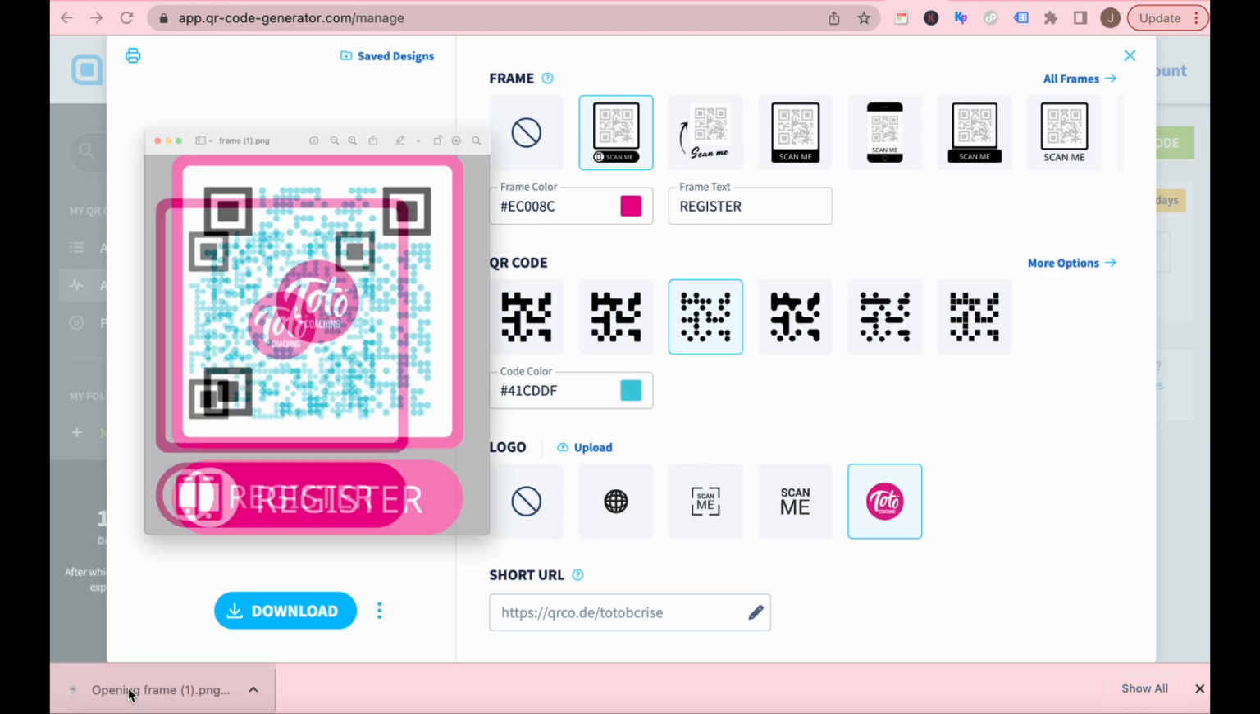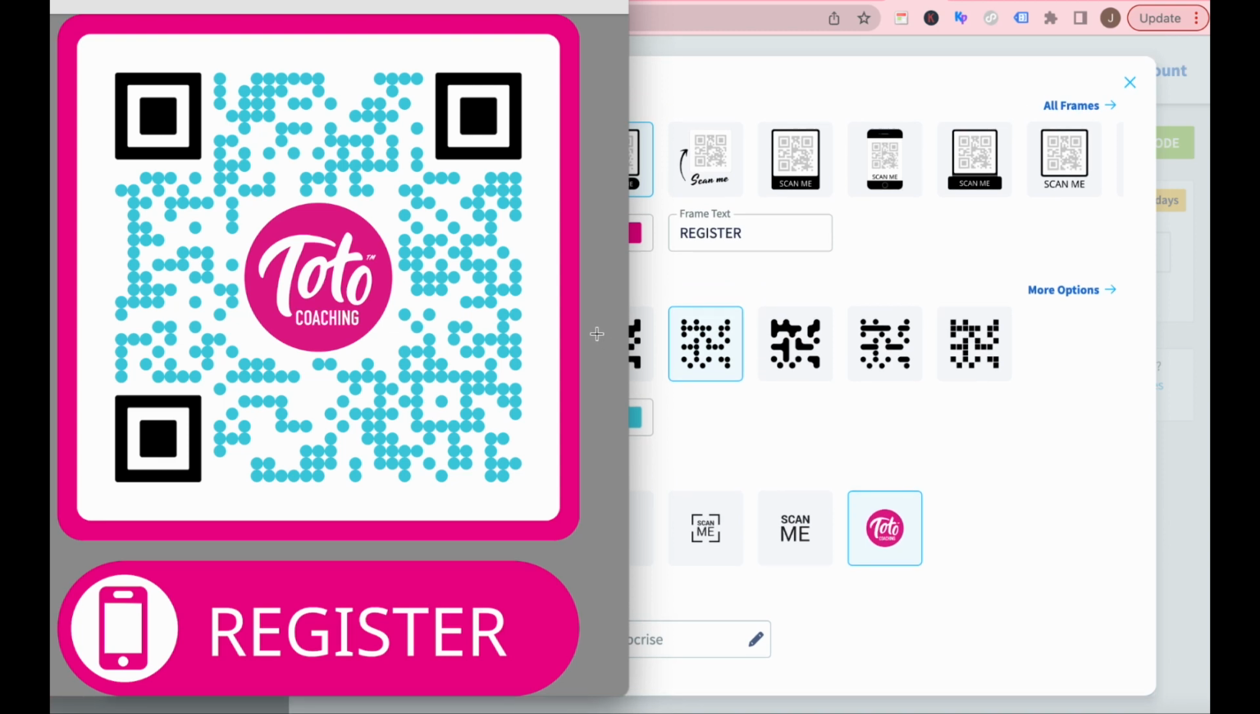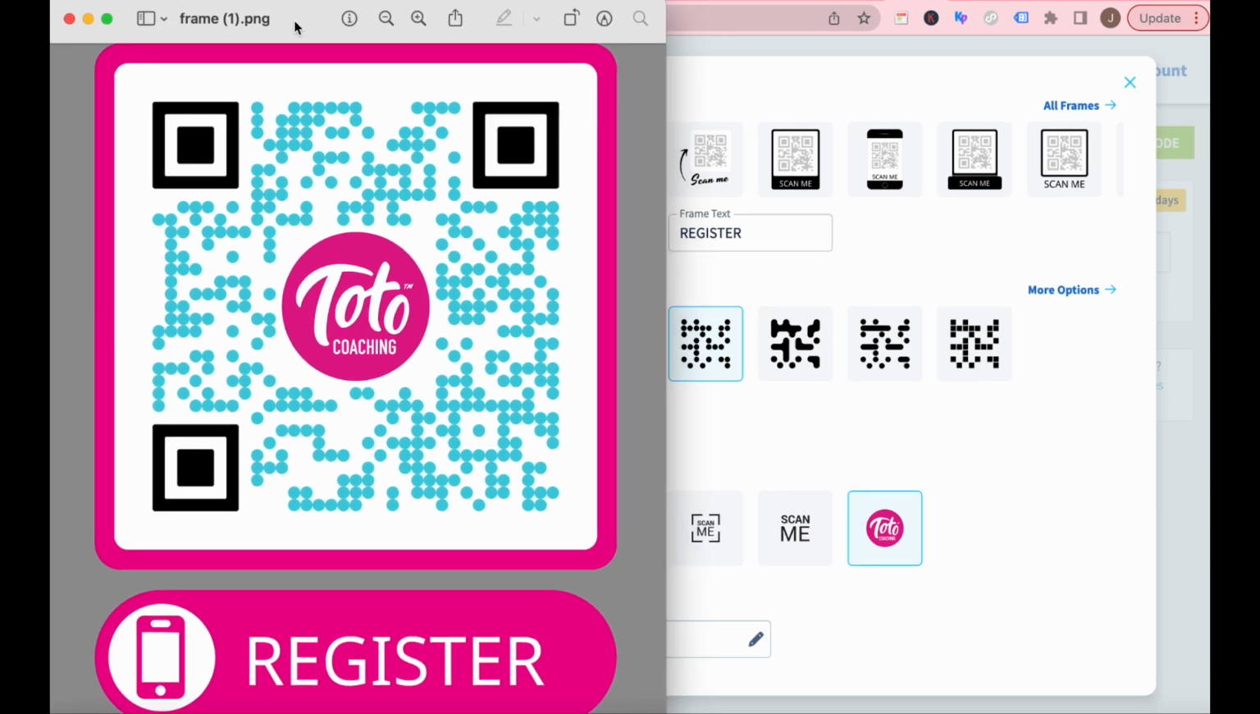Here we have downloaded our QR code, and it looks great. Look how beautiful that is. Now I have an image that I can put into any application that I'd like to. I can put it into Word, I can put it into Canva, I can put it into an email. I'm going to show you putting it into Canva right now.